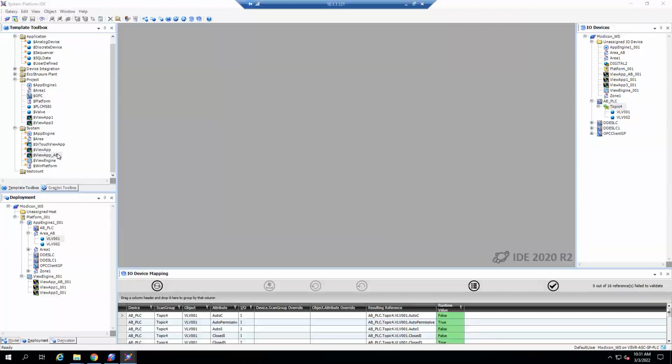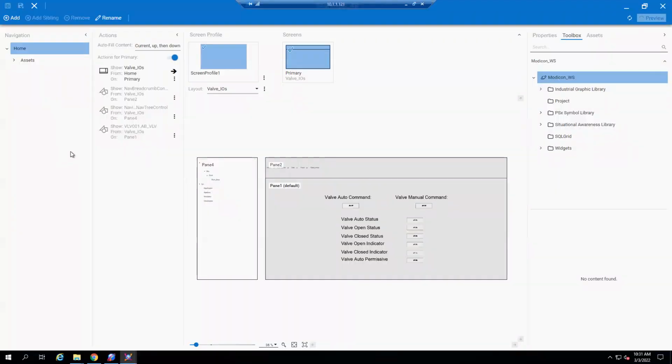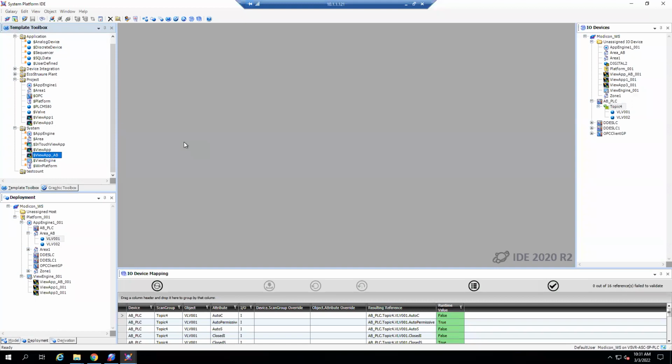And what you need to do for any view app is decide what screen profile you're going to use, which we've already created, and then which layout you're going to use for this view app. So I told it that I'm going to use screen profile 1, and then I told it that I'm going to use this valve_IOs layout. And this is how it looks in the view app. Now you can preview it here, or you can use the Aveva OMI manager, and that's what we're going to do.